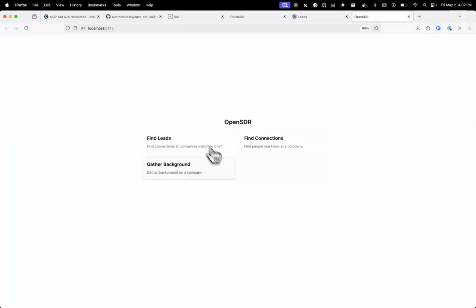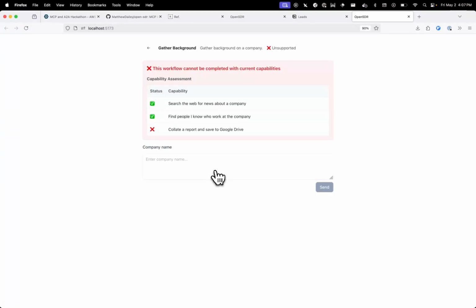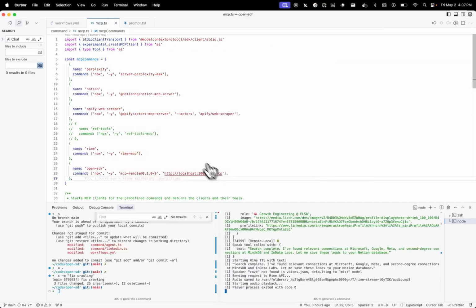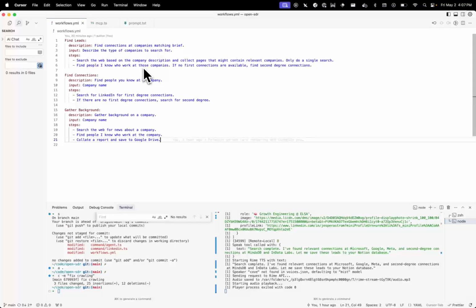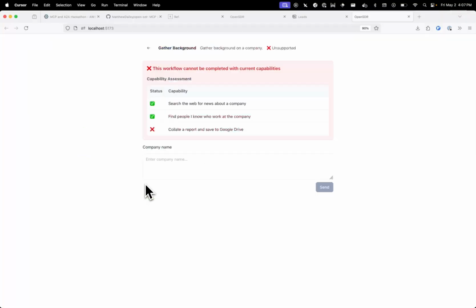The tricky thing about that is that not every workflow is going to work. Sometimes you have capabilities that you want in your workflow that aren't supported by the tools. So what OpenSDR does is it looks at your workflow definitions, compares it to the set of MCP tools that you provided, and then verifies that that's capable. Otherwise, it lets you know what MCP service you might want to include.